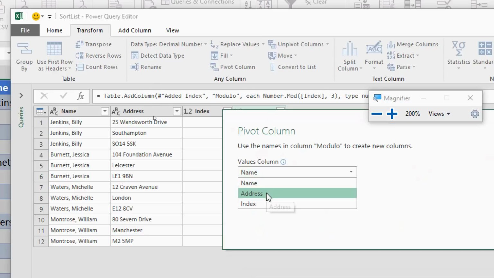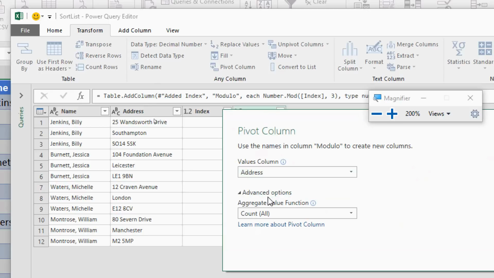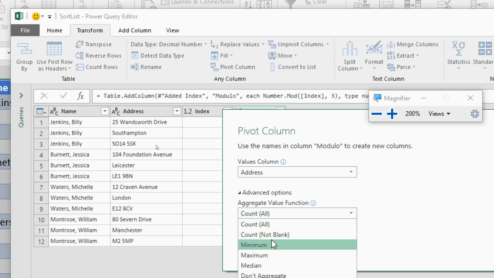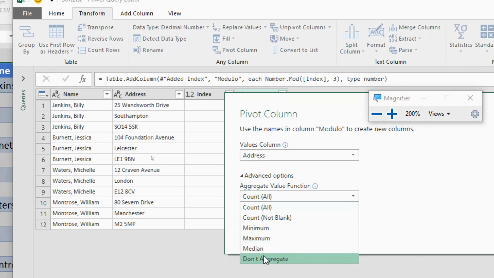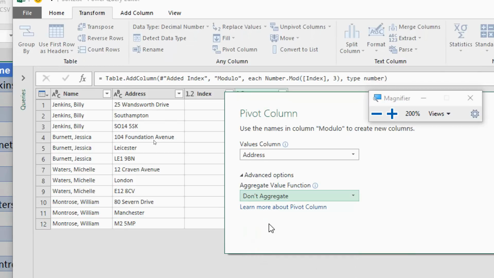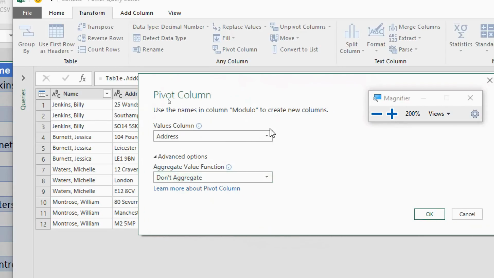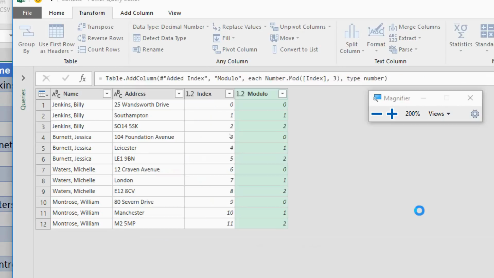I'm going to choose address, and then it will prompt, or it doesn't, but I want to expand this advanced options. So it prompts me for what aggregate calculation to perform. And I'm going to say none. I don't care about any aggregation. I don't want to add or count anything. I just want to completely transform the layout of those addresses. So with that done, we can click OK.